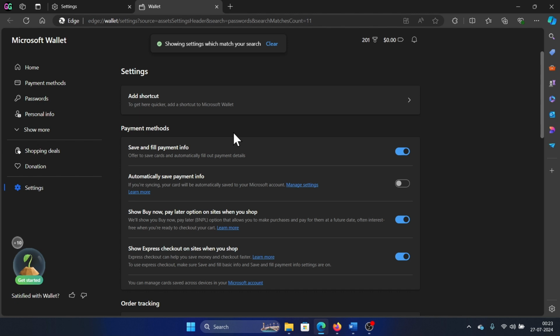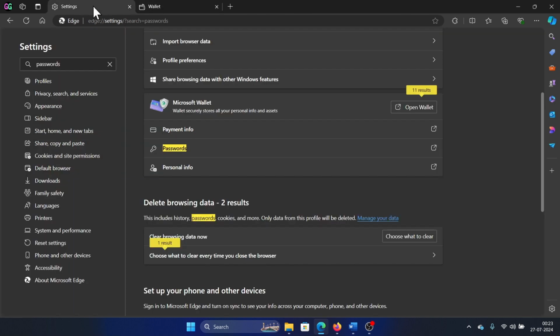The problem with this is that this is not a part of your Microsoft Edge browser anymore. It is a part of your Microsoft account, which means it will be visible on every device on which you're logged in using your Microsoft account. So if someone has access to a computer to which you're logged in, they have access to your payment information, they have access to your passwords. They can simply click on show password and view it. Now that is something that I really don't like, but anyway, what can we do about it?